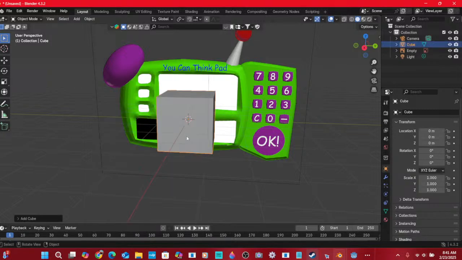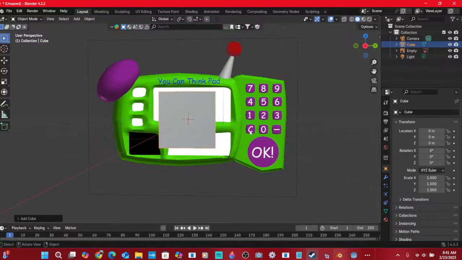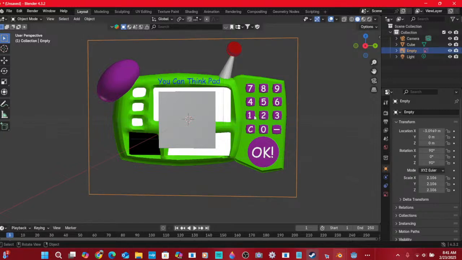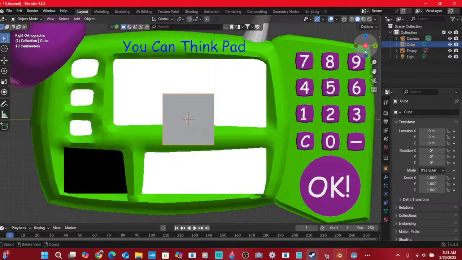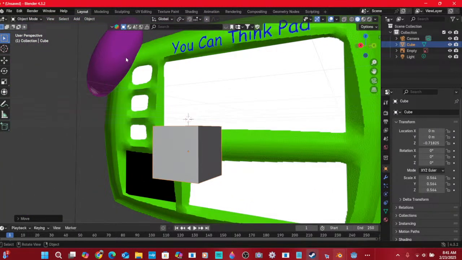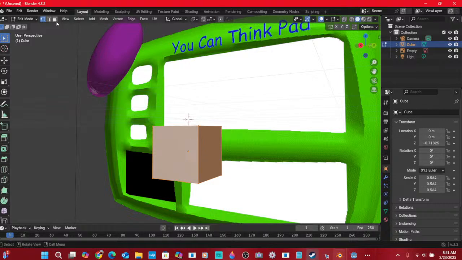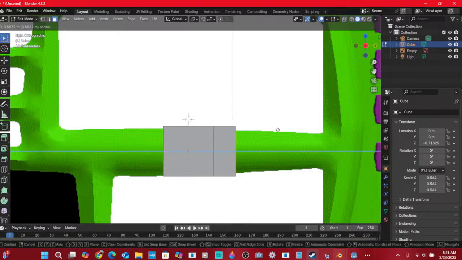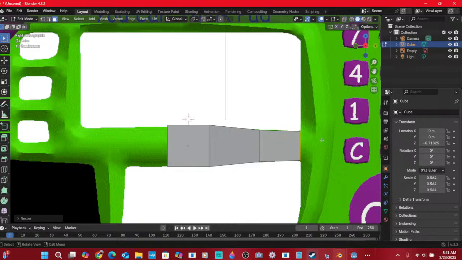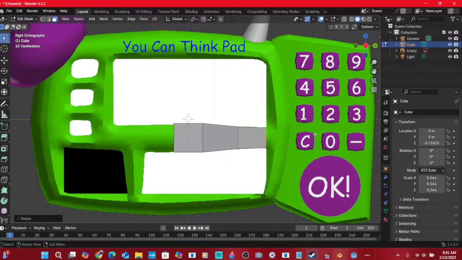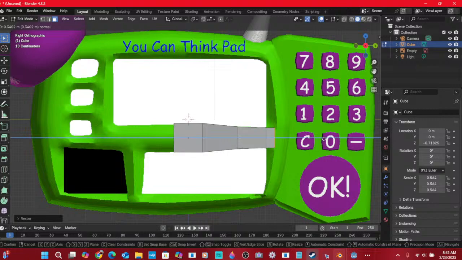Let's add in a cube, and then let's actually make this image a little bit bigger. Let's scale this cube down. Let's go into edit mode. Face select and extrude, scale. We're basically just going to be blocking out the basic shape of the You Can Think pad.